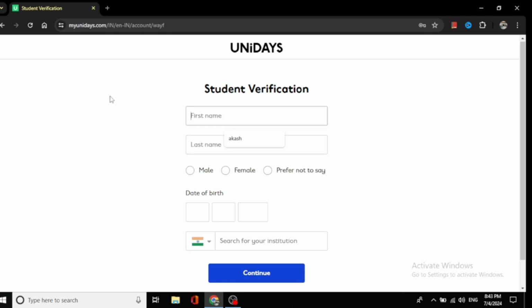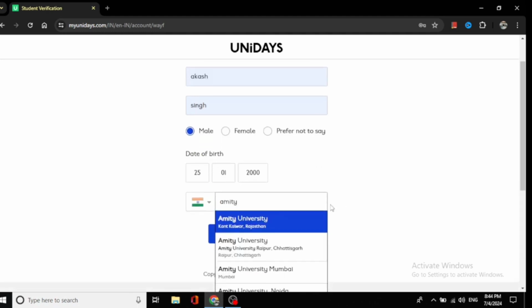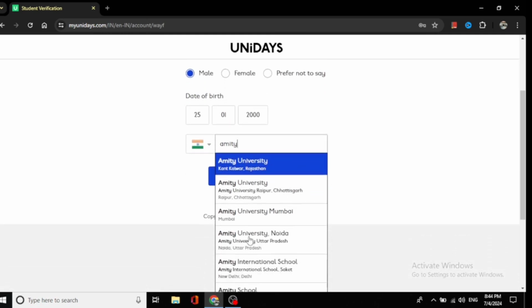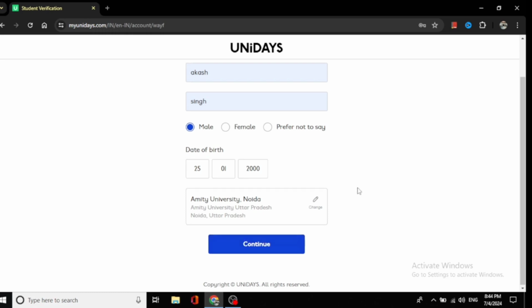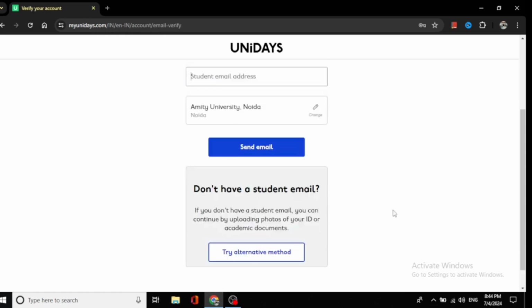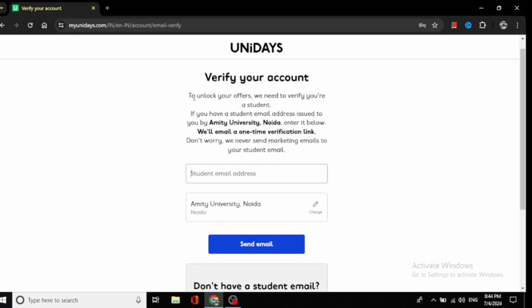So there will be a student verification. You have to give your name, Akash, like this, and male or female. So male, date of birth, and search. Add here your date of birth. Then you have to add your institution, your college or university. Search for it here and select it. Like I'm writing here Amity University. There are options like Amity University, Noida. So proceed further. Now verify your account.